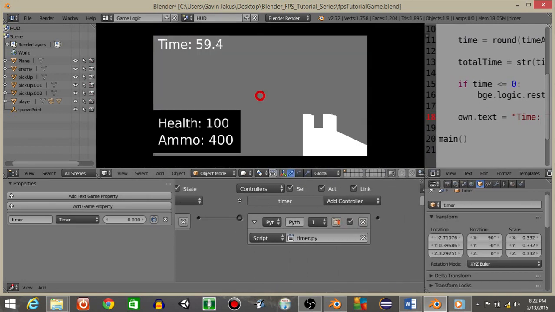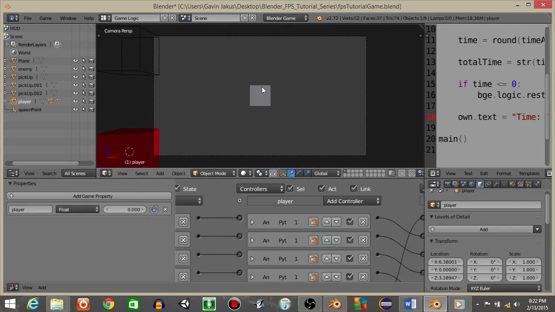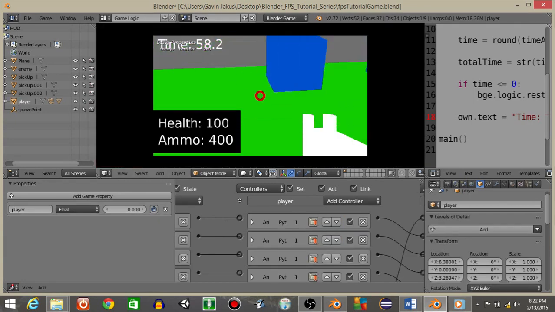So I hit P and play, and we can now see we've got like a minute left. Let's go back into our main scene and hit play. We can play the game with the timer in the corner, and we can shoot these enemies, and we can kill a bunch of them.